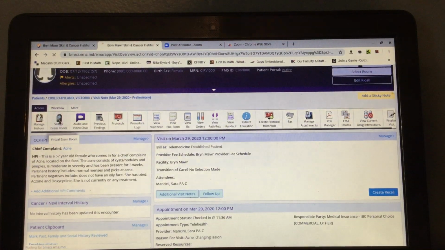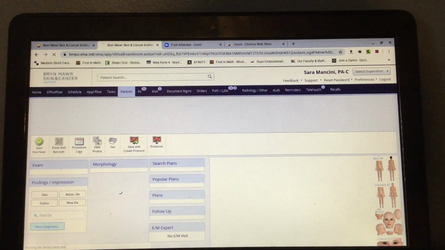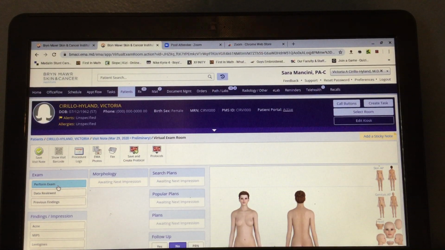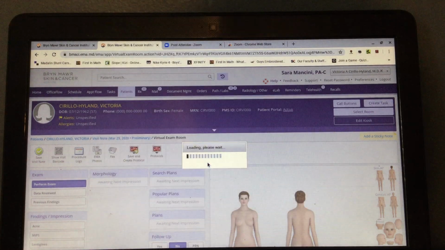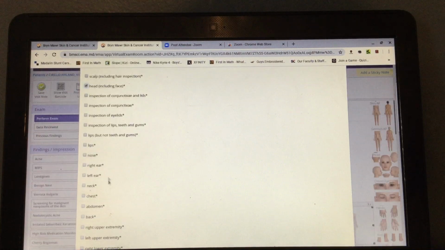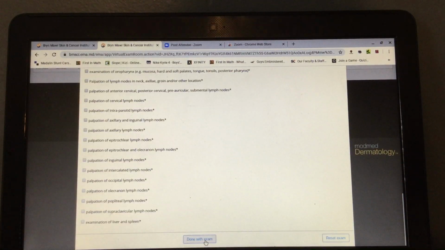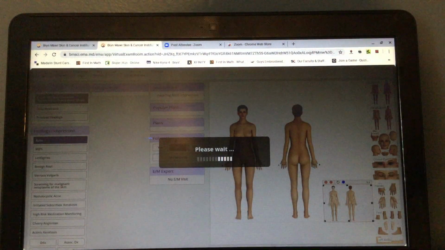You go into virtual exam. And same thing, you just go down. You're going to perform exam. I'm assuming most of these telehealth appointments are going to be a focused, detailed appointment. And then you're just going to hit the body parts that you looked at: face, neck, chest, if you look at chest. Typically, you need 3 body parts on your visit. So done. Findings and impressions, acne.